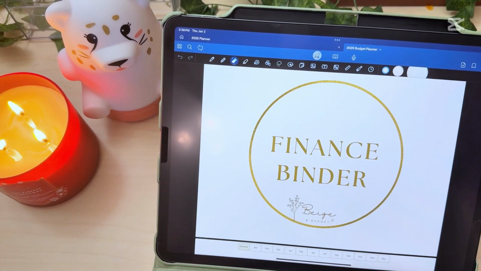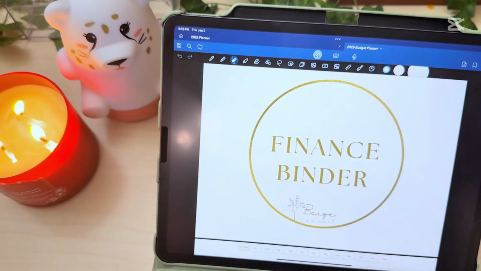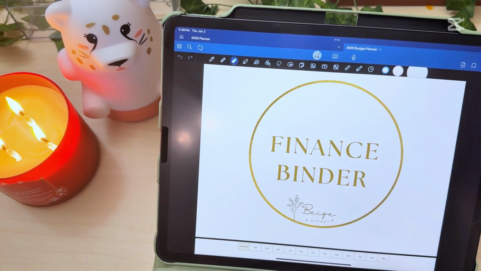We're going to start with a quick look at what's included in my 2025 digital budget planner. This planner is broken into several sections. There is a yearly section, there's monthly sections, sinking funds, spending, and savings trackers. I designed it to be super simple to navigate and customizable for any budgeting style. For this video, I'll walk you through each section, show you how to use it, how I use it, and share tips to keep everything organized.